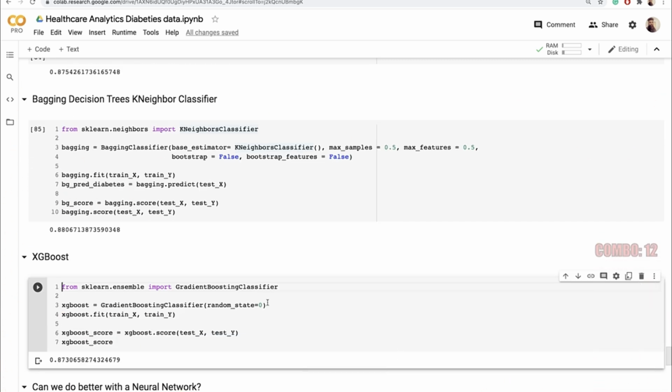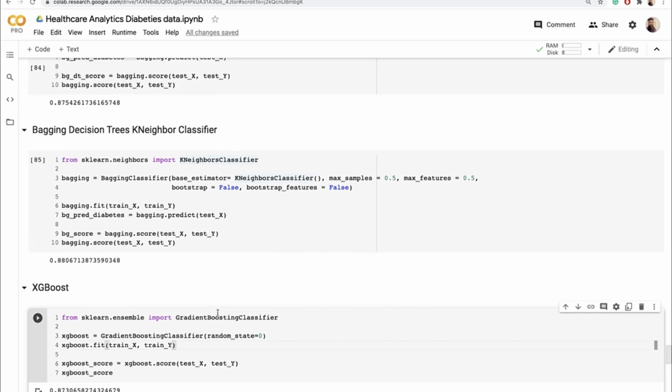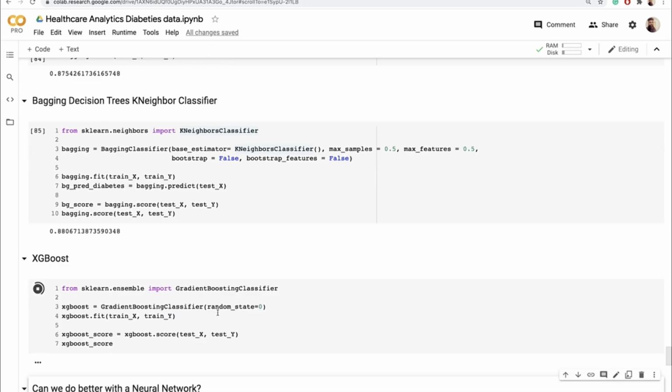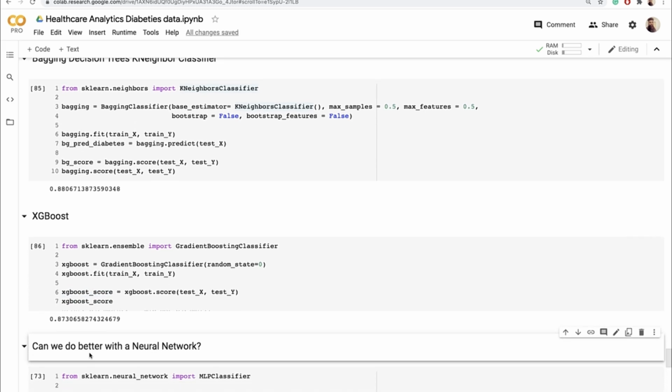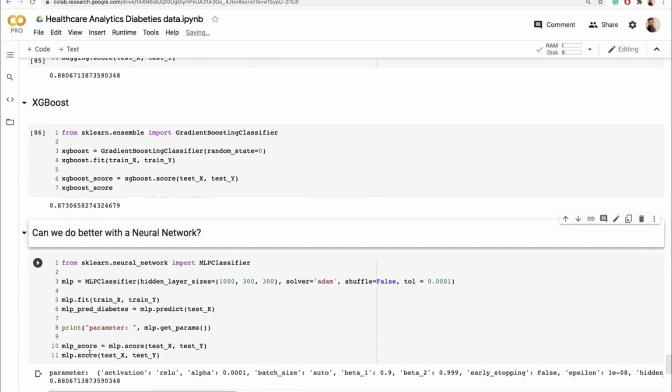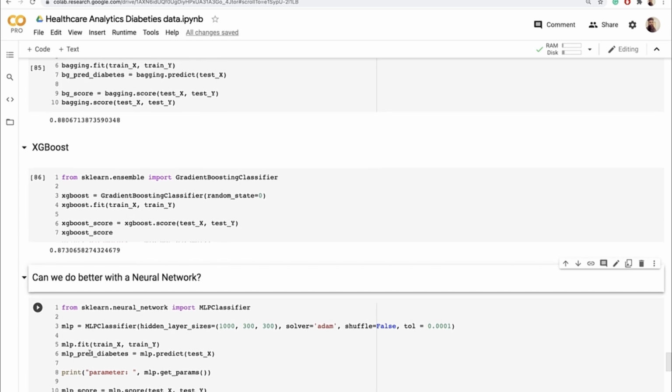And XGBoost is basically a gradient boosting type classifier. You can look it up if you want. It's quite popular and famous. However, see, it's taking longer to train, maybe about a couple seconds longer, and it didn't get the same accuracy that the bagging classifier got on the test data set. Got 88% and got 87%. However, while these are all pretty good, can a neural network do better now?